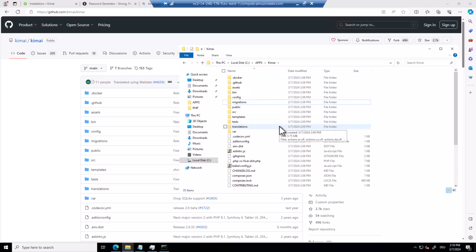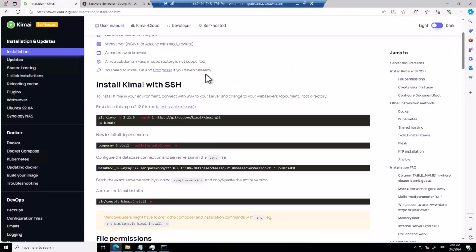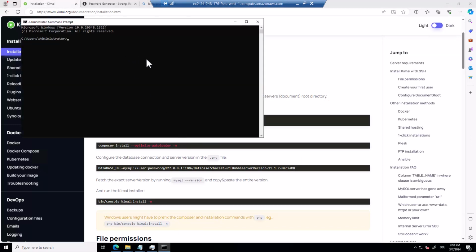Okay, so now I have my C apps folder with all the components in there. We have the Apache web server, we have Composer, we have Kimai, we have MariaDB, we have PHP. Going back to the installation guidelines, this is now what we will be doing.